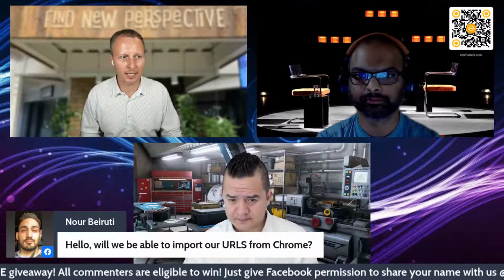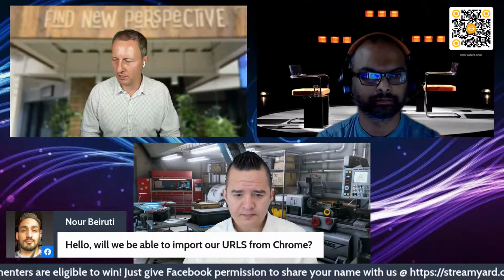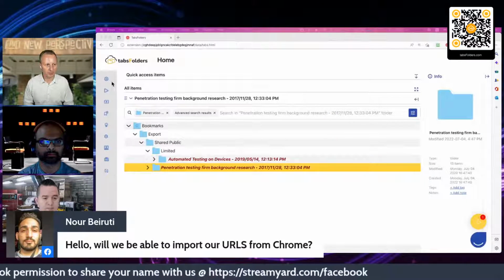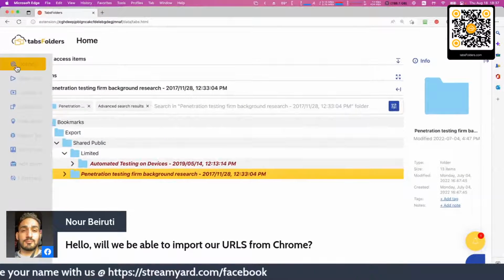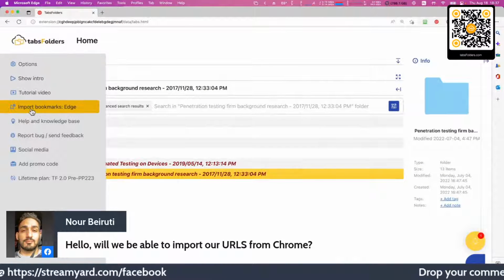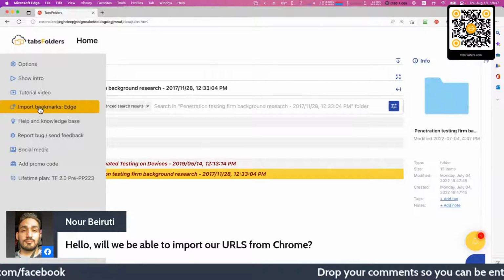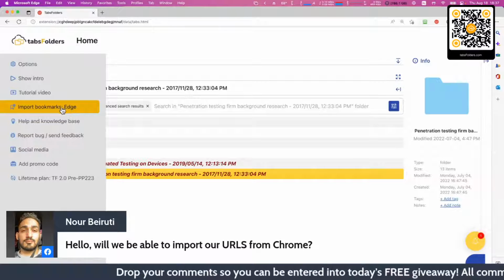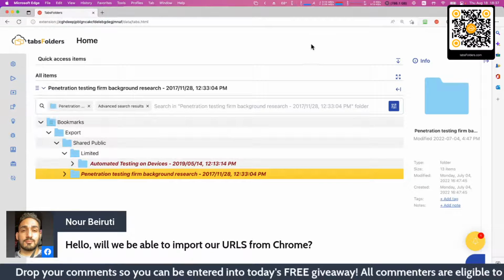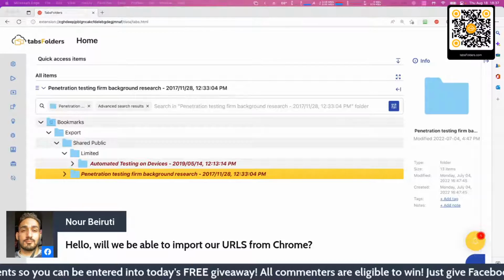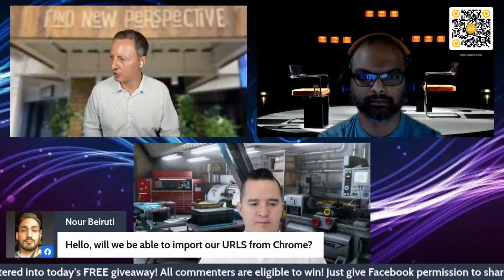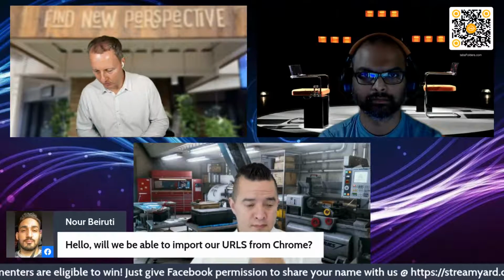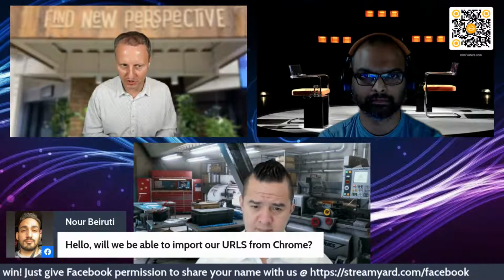Yes, you can. Let me maybe share my screen and show you how to do this. So basically, to import your bookmarks, when you install TabsFolders and log in, you just go into this menu and click Import Bookmarks. And here it's Edge, but if you're on Chrome, it'll say Chrome, and you click this button, and basically TabsFolders will import your Chrome bookmarks into TabsFolders, and then you can add notes, tags, etc.